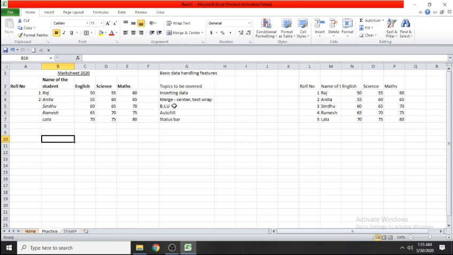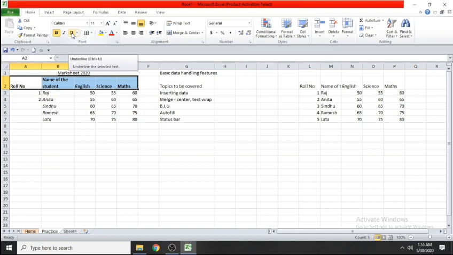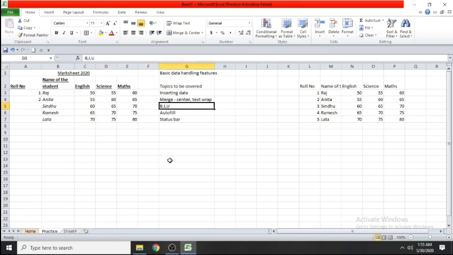Afterwards, B, I and U. In case I want to make all these column headings underlined, I am selecting them, and now I am clicking on the U icon, which is again in the same line as bold and italic. So I am clicking here, and you can see the change. Now headings are bold as well as underlined. So this is how you can apply bold, italic and underline to format your table.